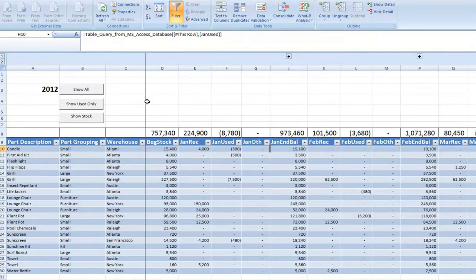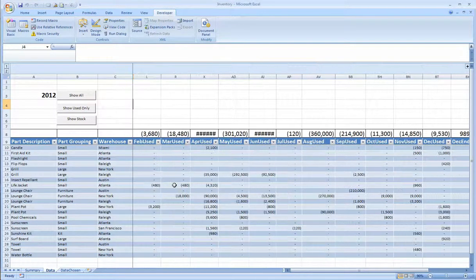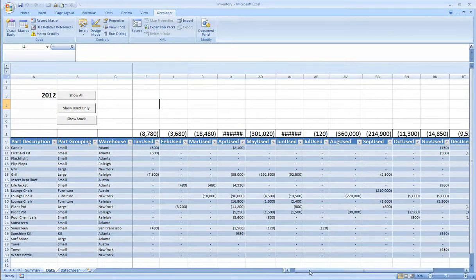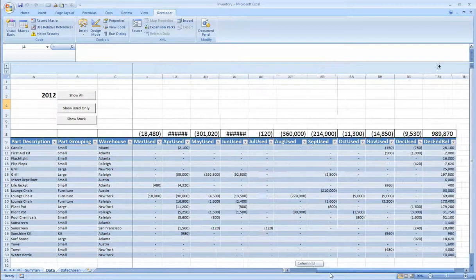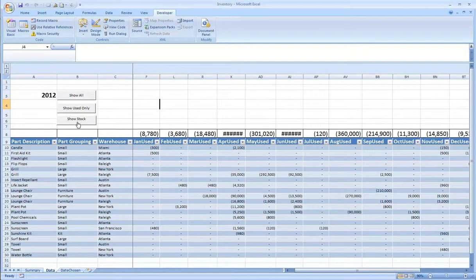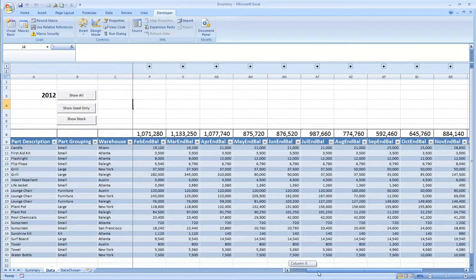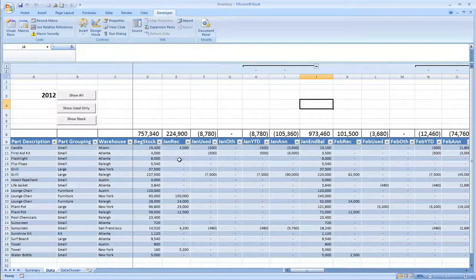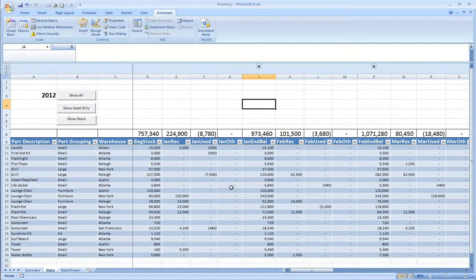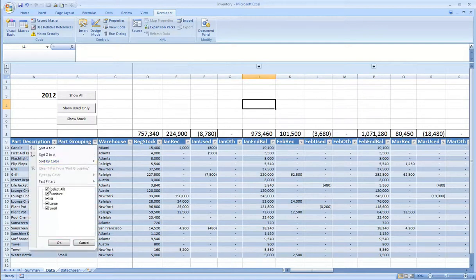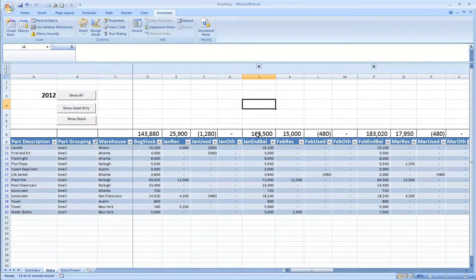And you can show used only, which collapses all the columns except for the used, or hides them, I should say. Or if you want to show stock only, you can look at that, and show all. So you get a lot of flexibility with this type of view, and if you want to see the small subtotals, if you use subtotal 9, you can have these totals updating dynamically as you filter.